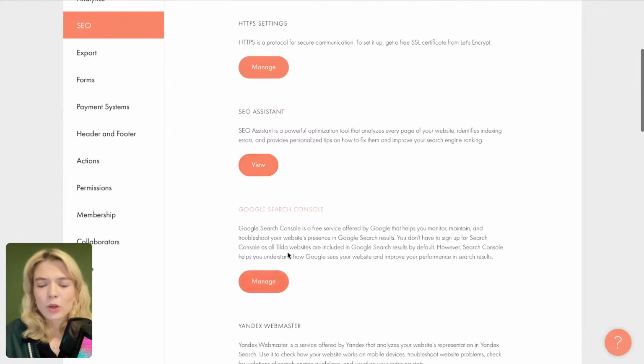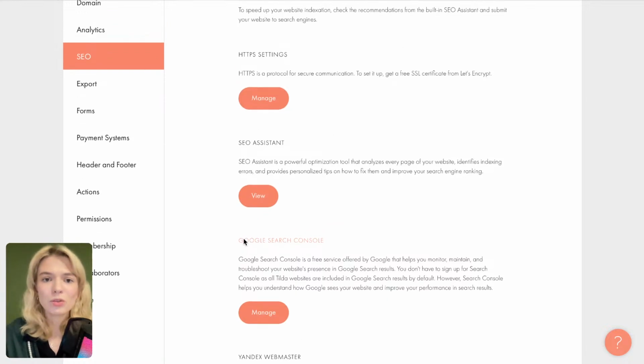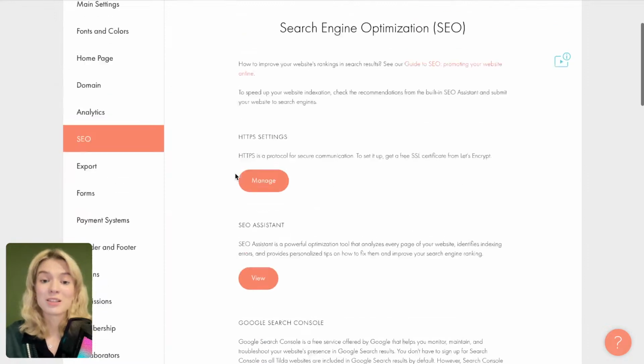And you can also add your website to Google Search Console. What it does is basically allow Google to discover your website much faster. Usually it takes some time for the web crawlers to discover your website, to understand what your website is about, and only then start indexing it. So by adding your website to Google Search Console, you basically help Google discover you faster.